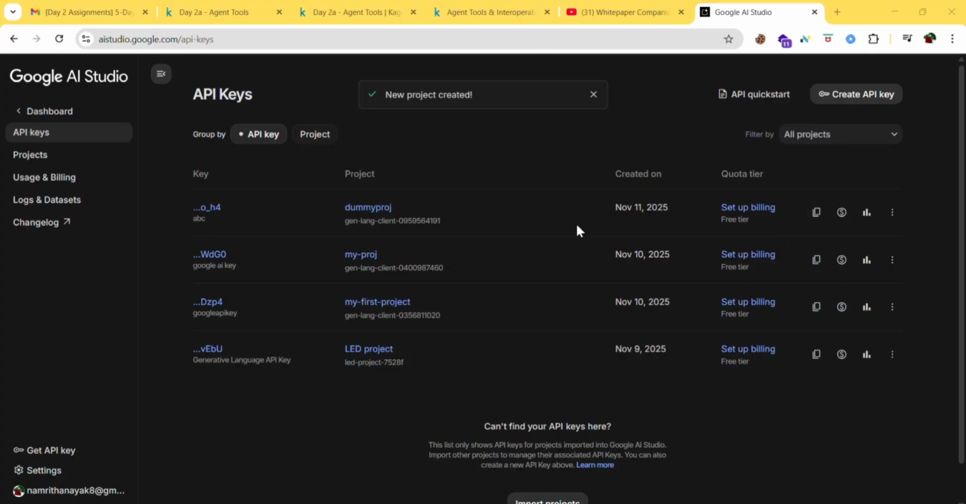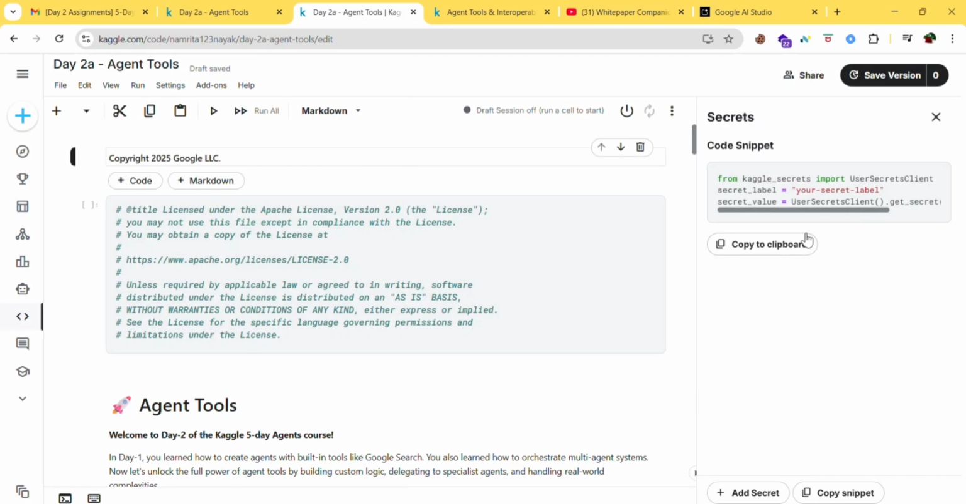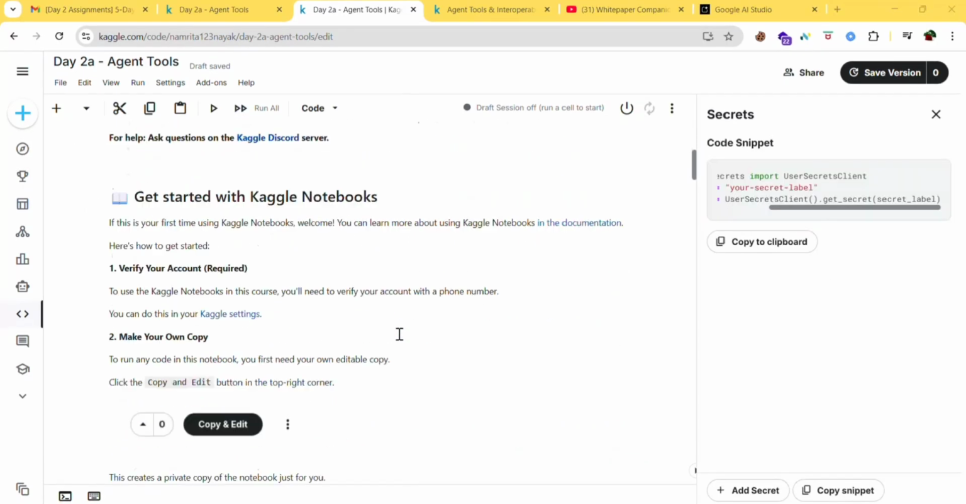Keep this key secret because it should be used only by you. Any other people should not have access to this. So copy it somewhere safely. Now come here and click on Add-ons, then click on Secrets. Now click on Add Secret, which is at the bottom. You'll get something like this, and scroll down.